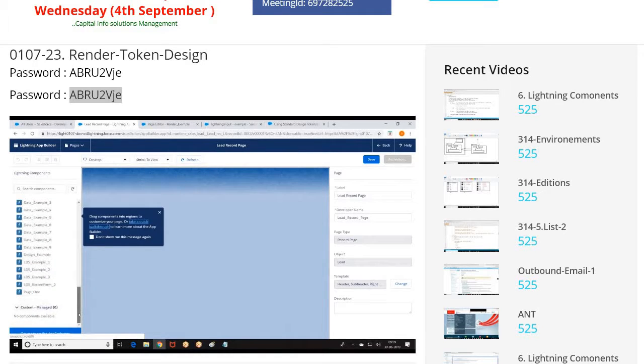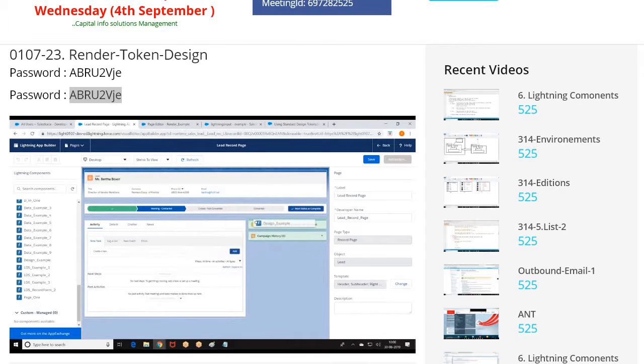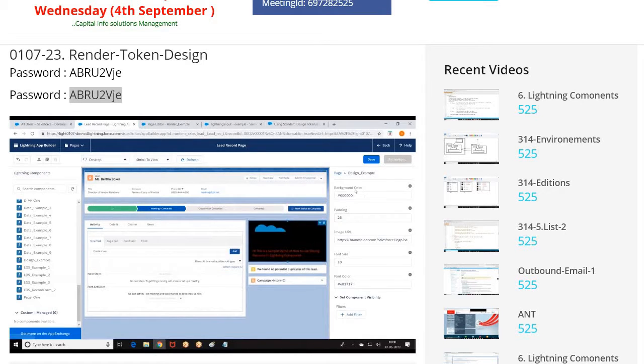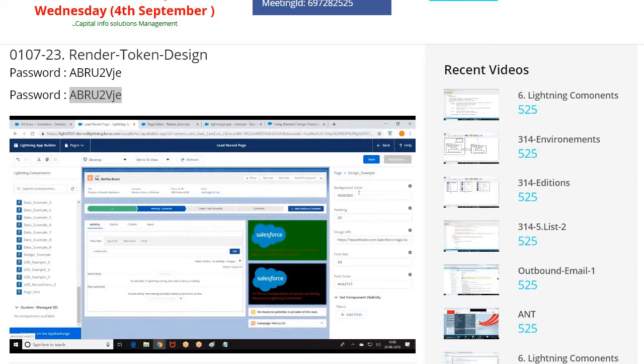Then, what is the example again? Design example. Right. The moment I add it again, it is asking the color. Now it is asking the properties here. Based on the properties I am giving, it is getting changed here. One more design example. So at the time of adding the component, it is asking the properties here.